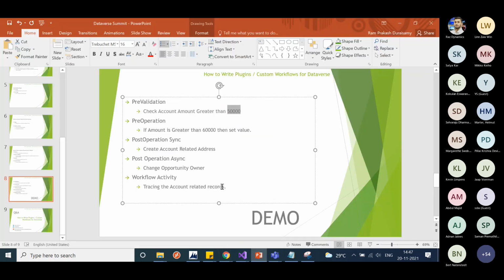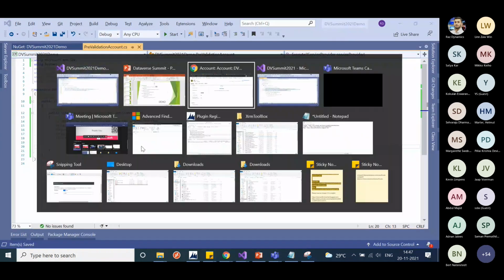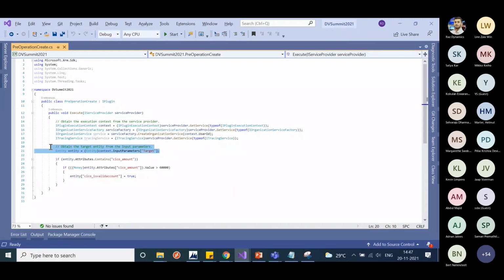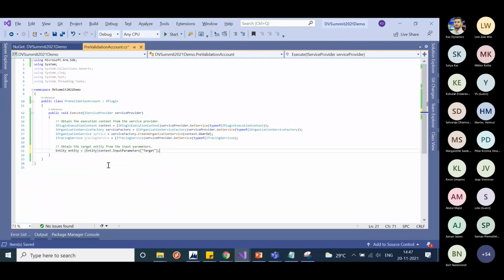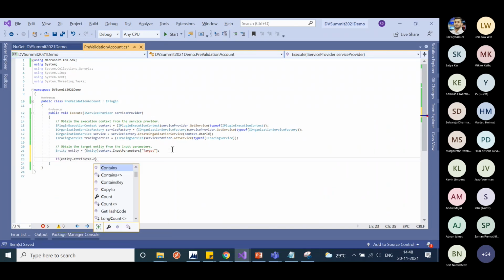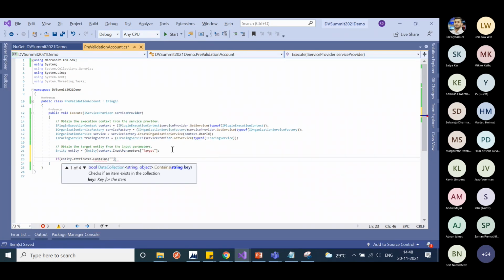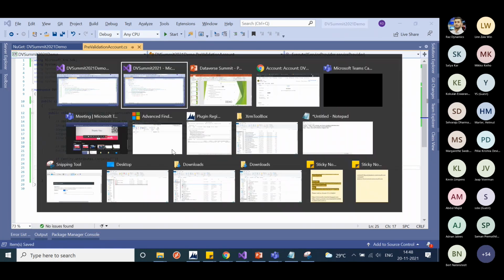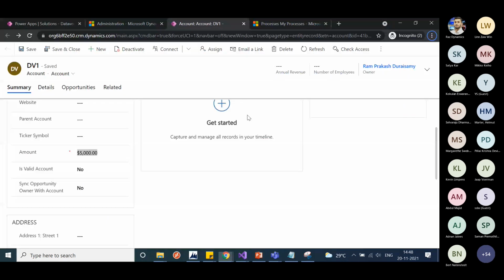So I'll go here and copy this target entity. This target is nothing but the values. For example, if I'm creating a record, the values which are available there will be available in the target. Based on that target, I'm converting it to an entity and using it here. First, I want to check entity.Attributes.Contains, and I want to take the logical name of this field.